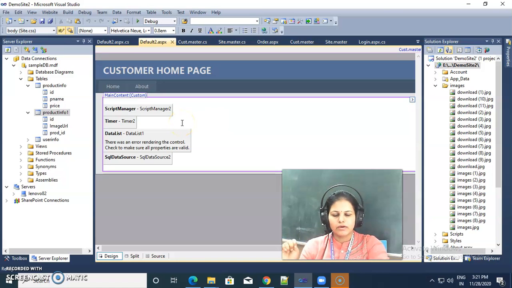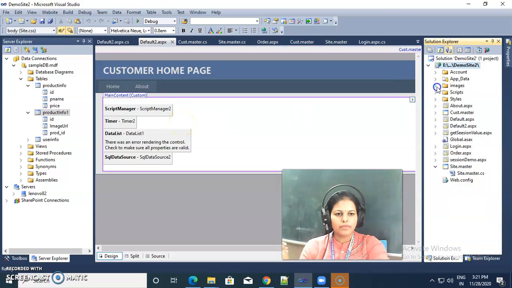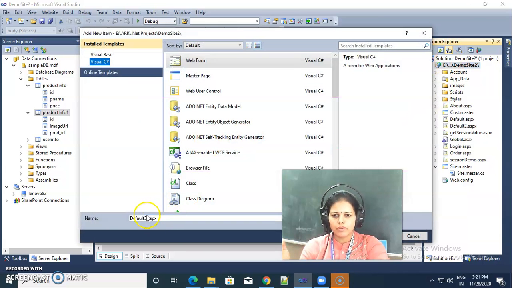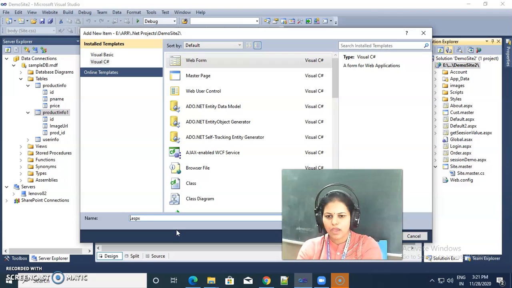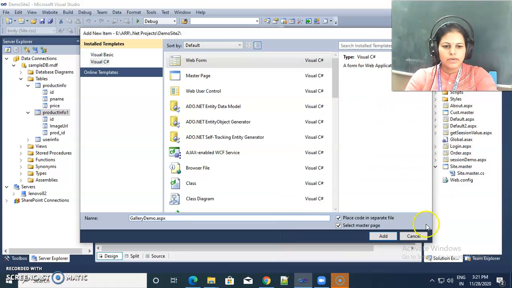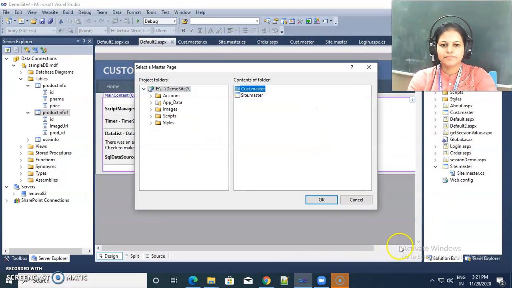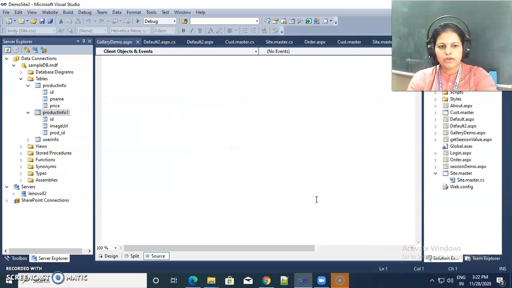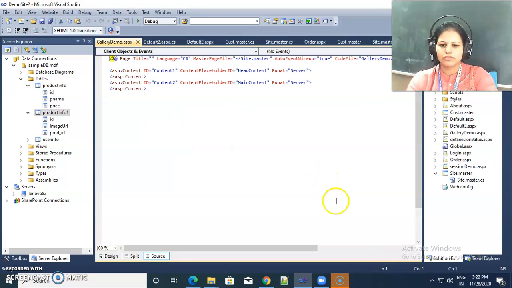Now this is my previous page, but I'm creating one more page to show you from first to last how we can do this functionality without using XML. So gallery demo. Okay, gallery demo. I'm giving this page name. Now add customer master or site master. There are two master pages in my project.